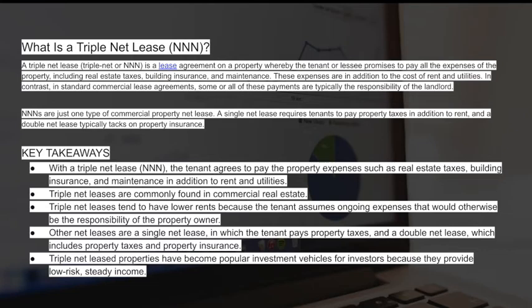The triple net leases on properties have become popular because they provide low risk and steady income. So the lessor is also incentivized to lease it to you because you are assuming all the risk, and by doing so, that's why they drop the cost.